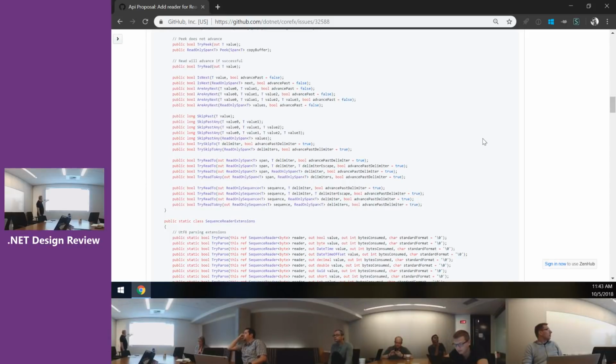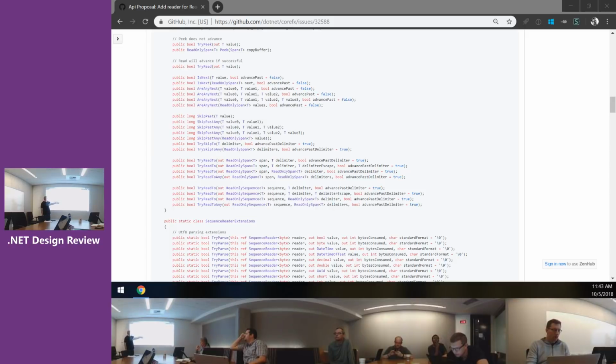So here's the rest of the stuff that's part of the class. The other things are the extension methods. There's try read to, where we're reading to a delimiter, and there's the advance thing which we've gone over. The other option here is, of course, the one that returns a read-only span. I said the sequence and the span ones. These are the ones that return.